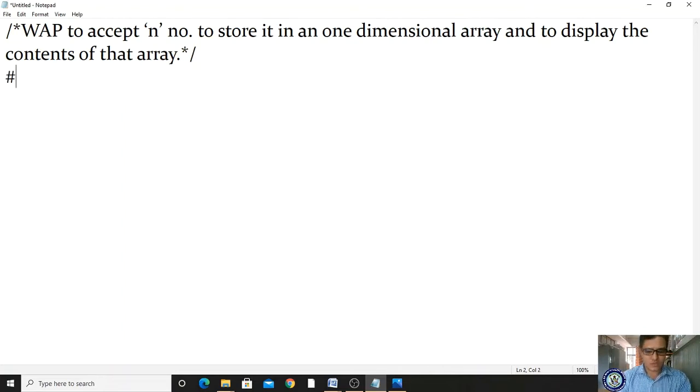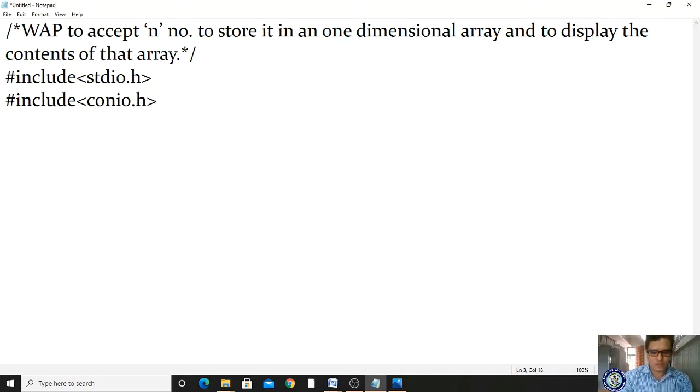First, it is the same thing. I should include stdio.h, I should include conio.h, and next void main. Next, first we have to declare the variables. So the array variable we have to declare, right? I'm giving int a[100], and declaring the variables i, n, right?